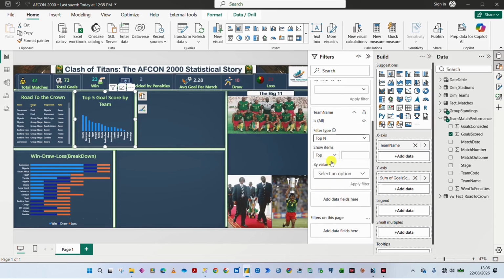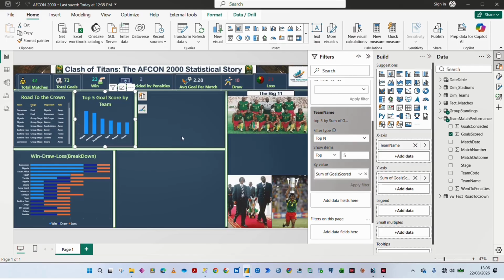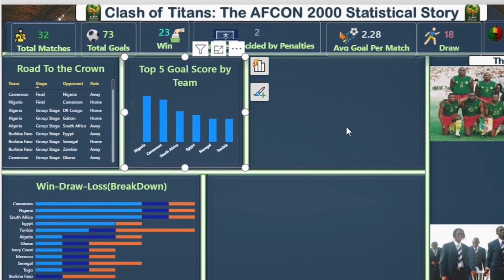We go with the top N. And then we want to filter by top 5, by goal score. And this should be top 5 goal score. Let us apply and see what we're going to get. Okay, so this is the result. We have taken top 5, right?